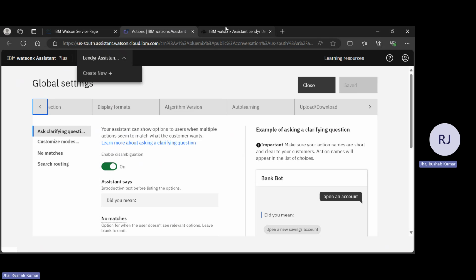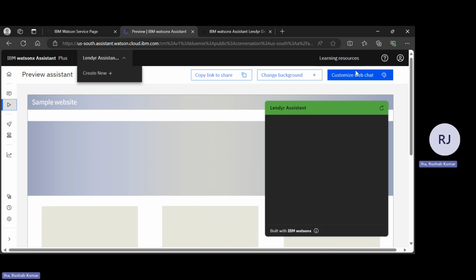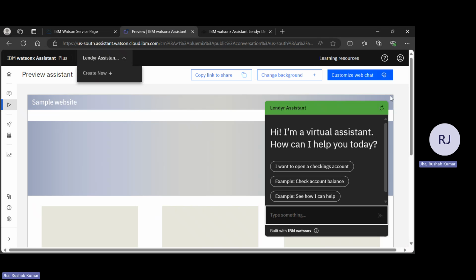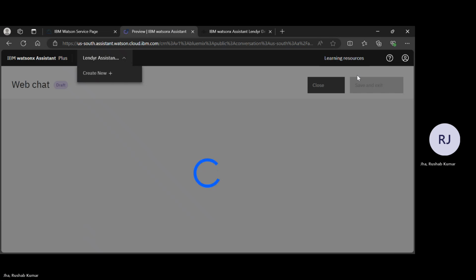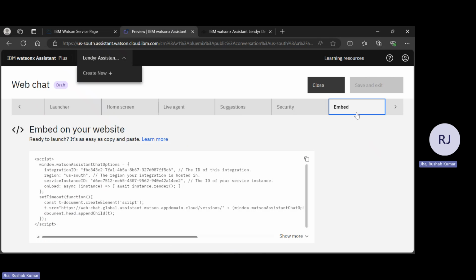Let me go on preview and see once again what is going on. I click on preview. Okay, now I got it. So over here you can see exactly how this is the demo website where you can play around with exactly what the website will look like. And if you are satisfied with exactly how the assistant works, then you can click on customize web chat, and then the embedded part will appear. So sorry, I was making a small mistake. Embedded is here.